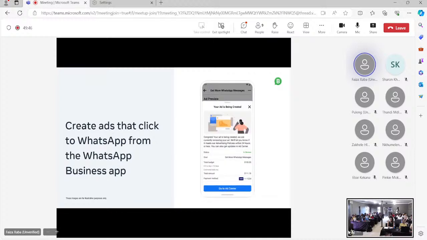Once you're done, you click promote now. After you click on promote now, whenever you run an ad, you're going to come across this screen that says your ad is being created. Again, going back to the advertising standards or community standards that Facebook has, they always review your ad before it goes live. Whenever you're creating ads, there are certain protocols that you need to follow.